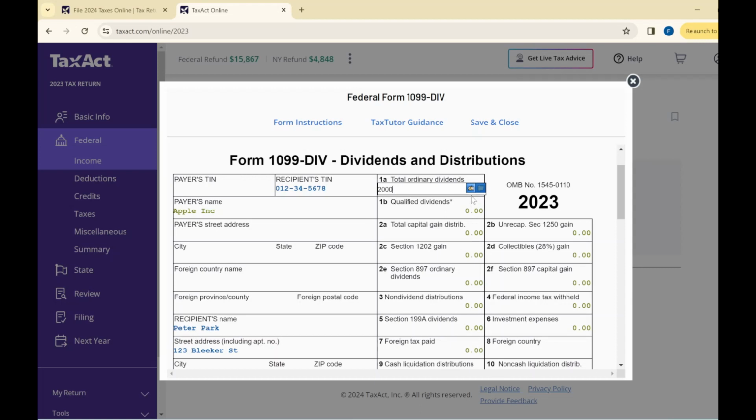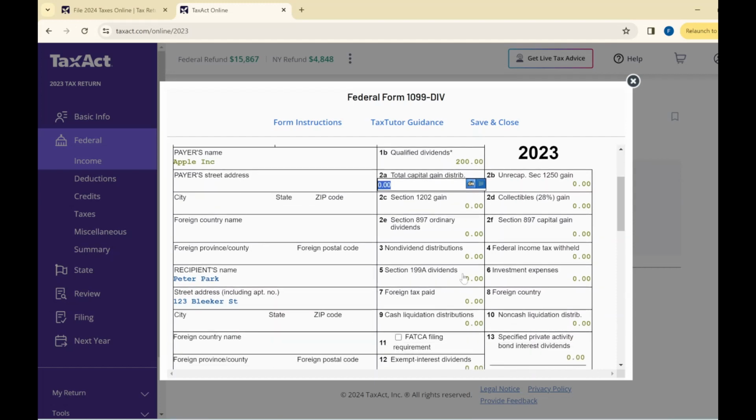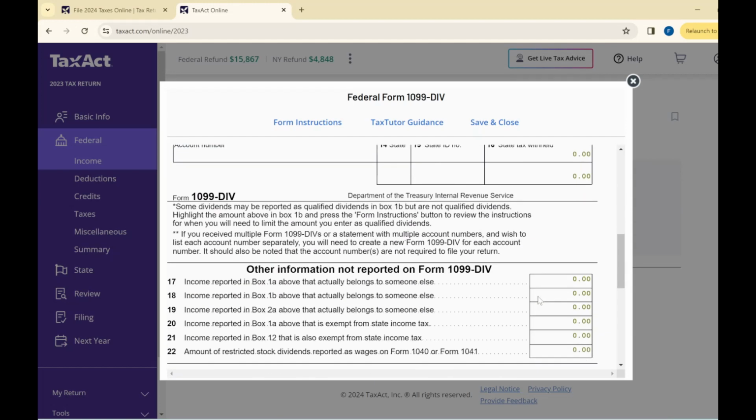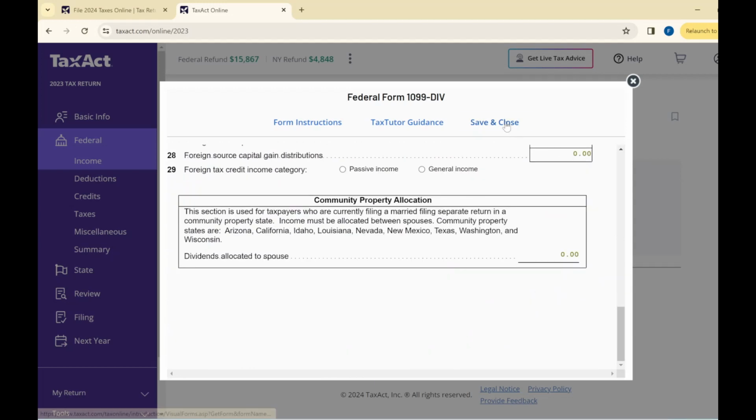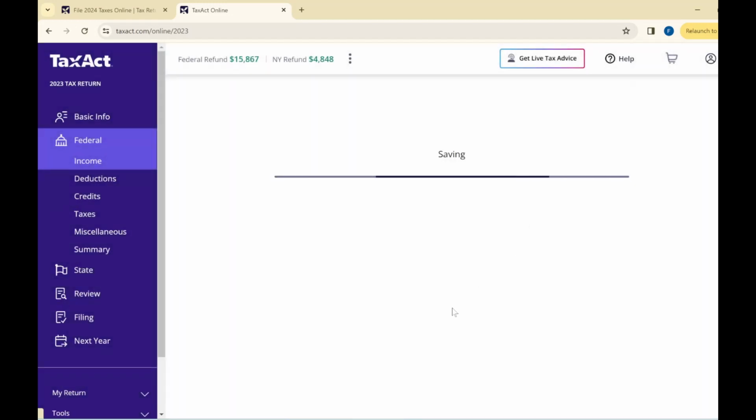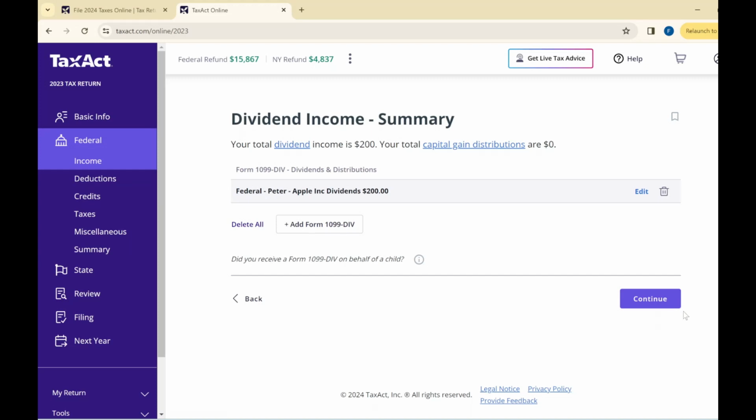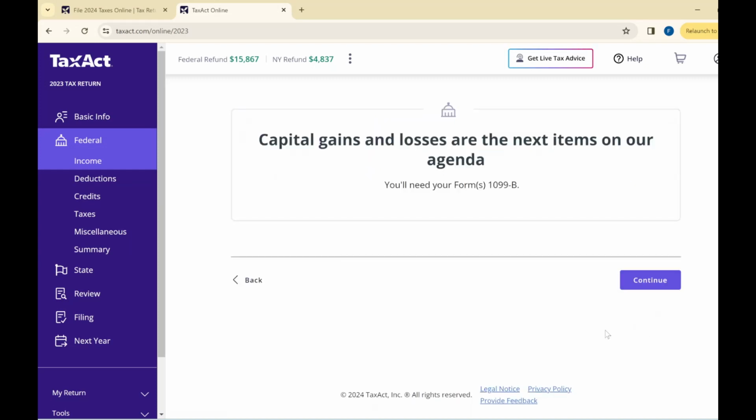Let's say we purchase some Apple stock, so they gave us some dividends. Let's say we received $200 dividend. It's qualified dividends. And I'm going to leave the rest blank. Save and close. Okay. Now continue.